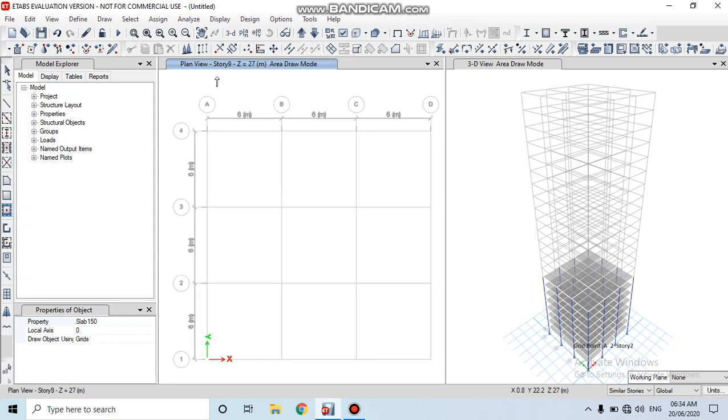Here we can see the plan view story 9, and then click on the quick draw columns. Then see that the properties change to the column auto select. Here we can see that the column auto select is changed. Then select the area, the required area.